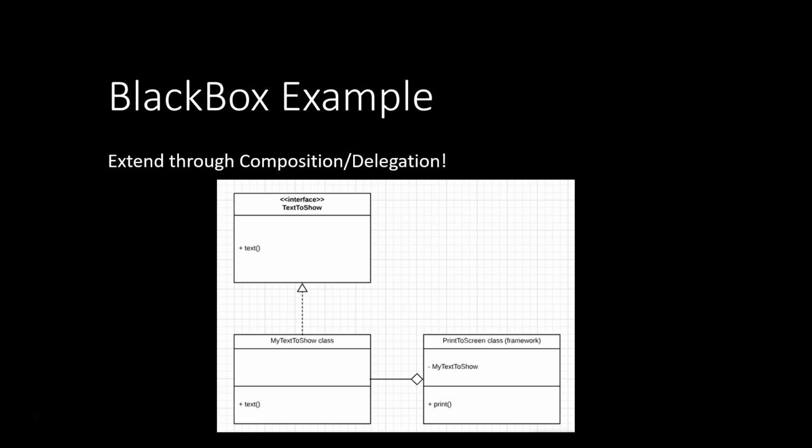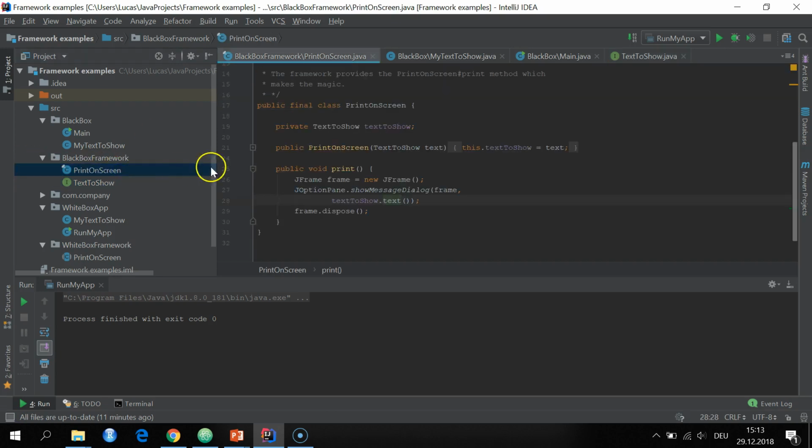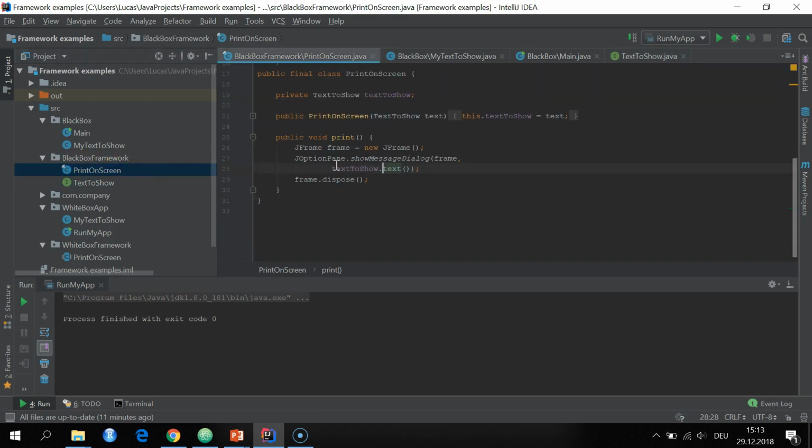And that myTextToShow class is then passed inside of the main framework class, the print-to-screen class. And then we use that print method, which will use the myTextToShow details. But let's look at the code to understand this better. This is the interface, straightforward, just an empty text method that has to be implemented. Then we have the main framework class print_on_screen, which takes in a text to show class.